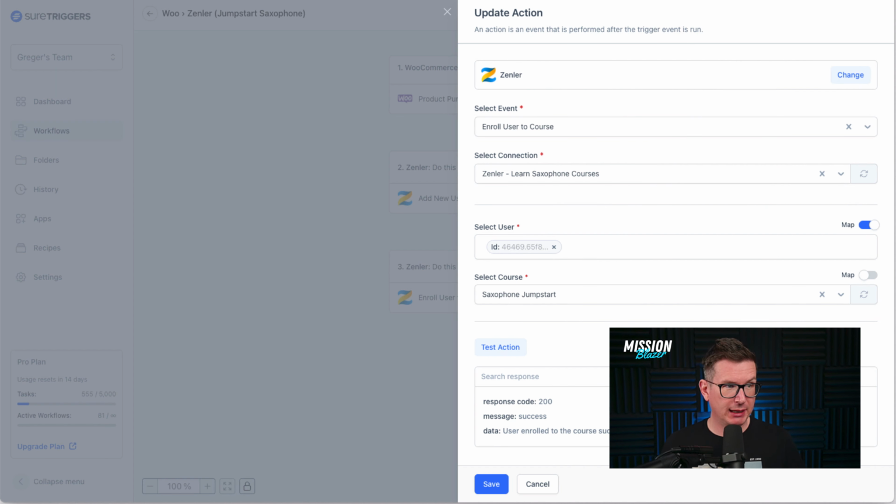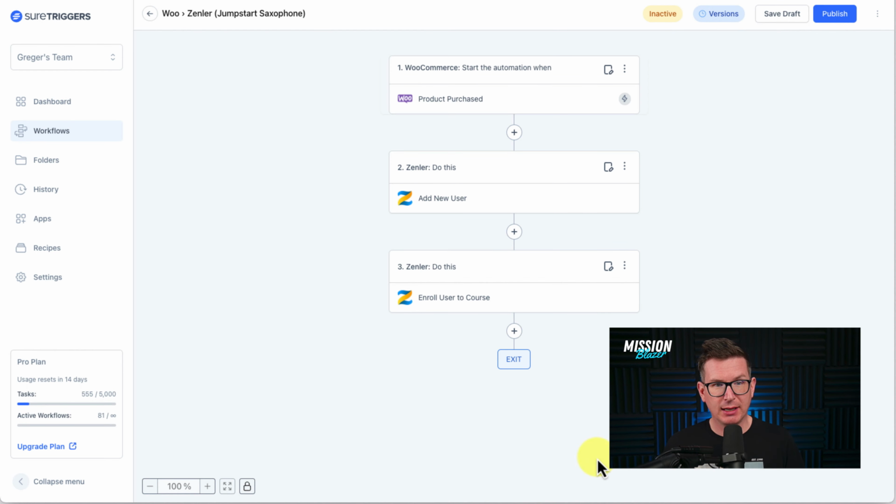So now I'm going to go back into this workflow and make sure that I save this. So I'm clicking Save, and this is now complete. Now the last step here, in order for this workflow to start working, is actually to publish it. So I'm just clicking Publish, and now it's active. So this means when somebody is buying this product in WooCommerce, they will be added as user to Zenler and also added into this specific course.